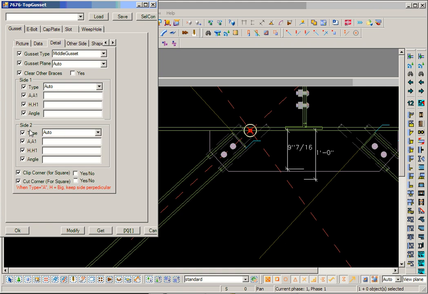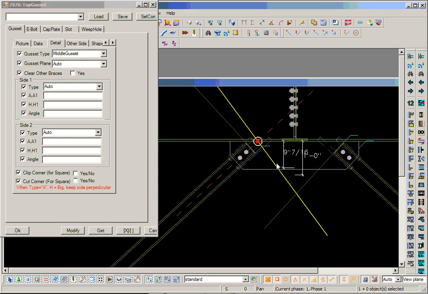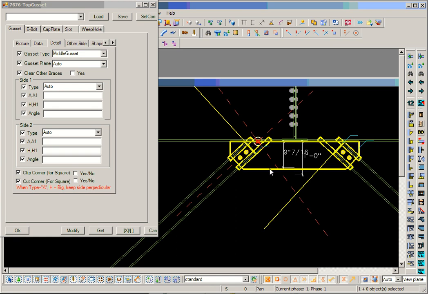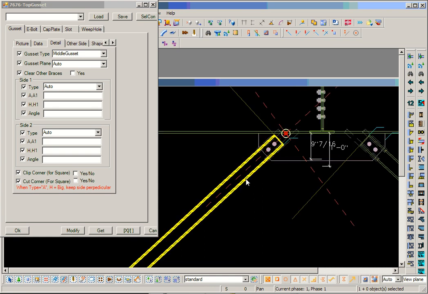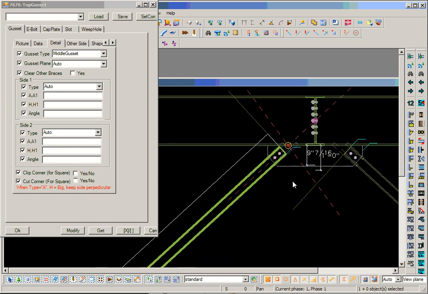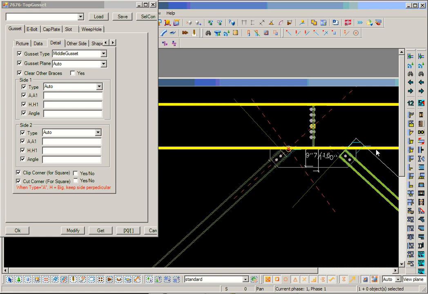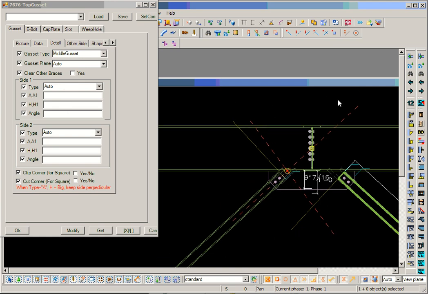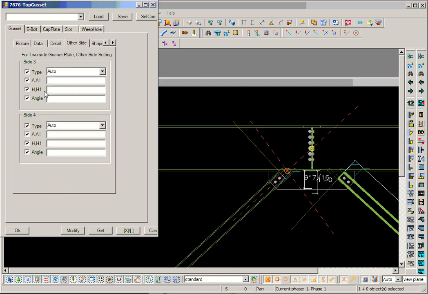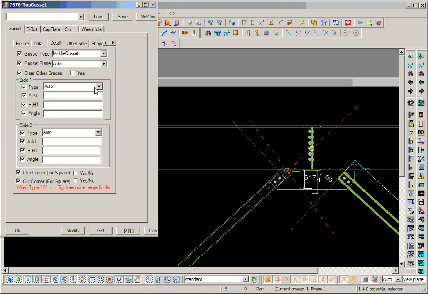Side 1 and side 2 are for corner brace or middle brace. So say this is brace 1 and this is brace 2. So this will be side 1 and this will be side 2. And if we have a cross brace on the other side, then they will have side 3 and side 4. And we have options to give the dimensions.